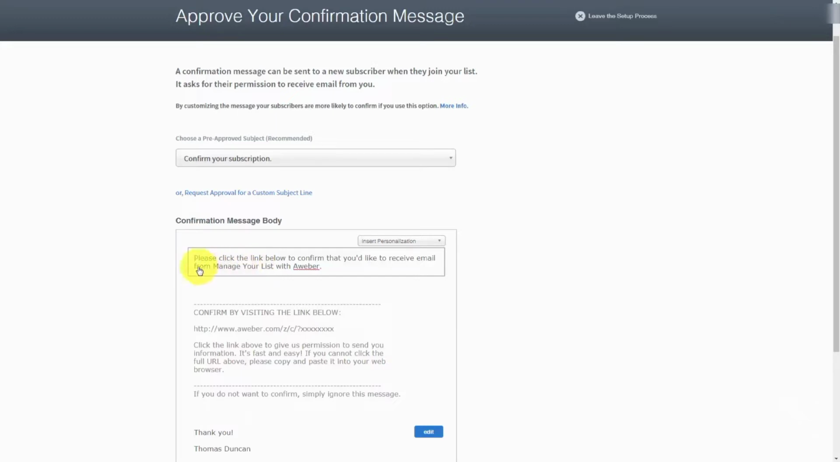In fact, you'll notice here that this says receive email from manage your list with AWeber. We might want to restate that to be a little more natural. But again, we don't make too many changes and we don't make that very long. We can also insert personalization. So in other words, we can actually add in information that will personalize based on the information that is collected. So when your client comes and signs up for your list and uses their first name, we can customize that information so that it says their first name, and then they'll see the message.